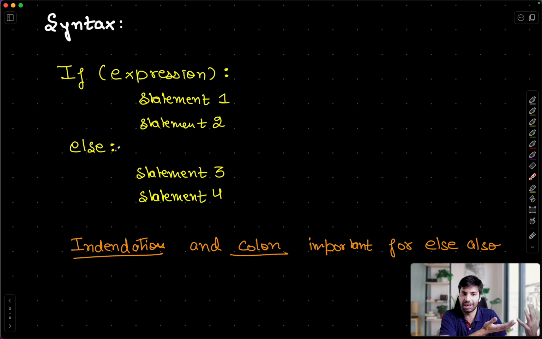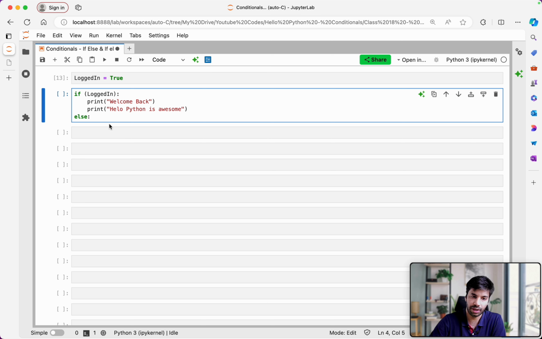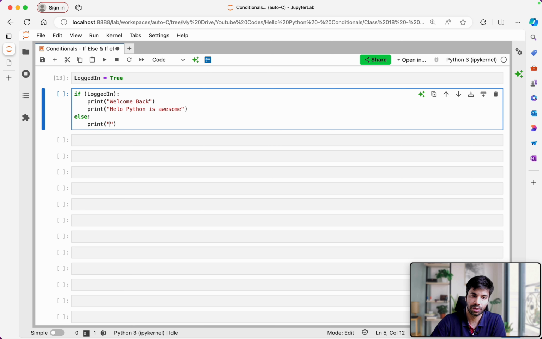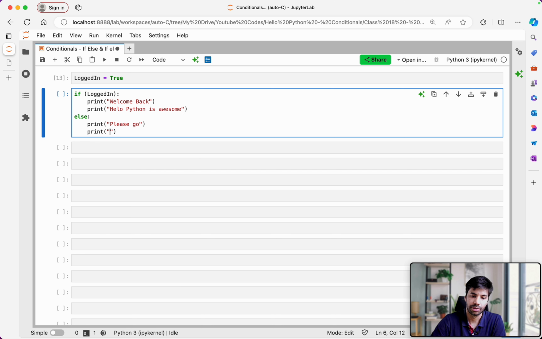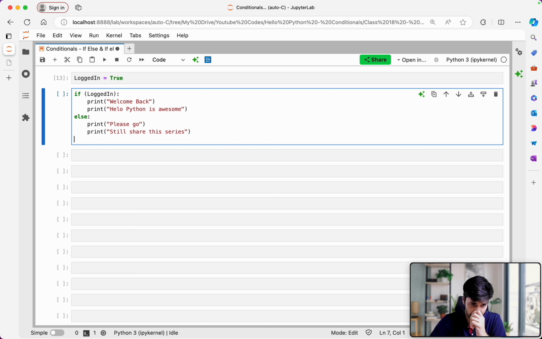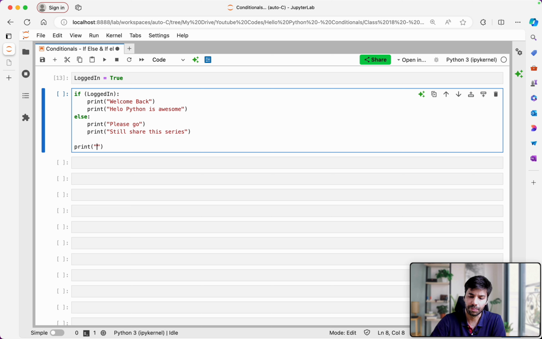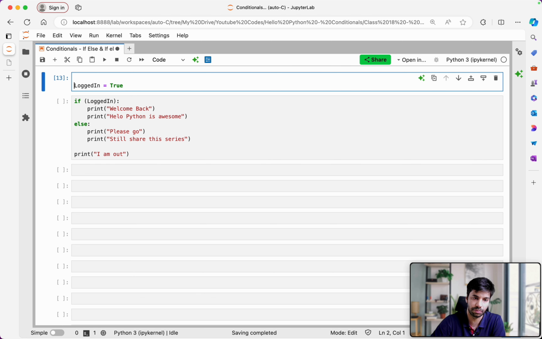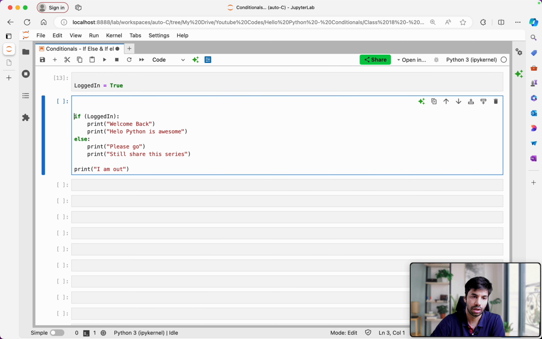If the first expression is false, that is when we go to else. In a similar way, if it is not here, then print, please go and share this series. These are all the commands, and just to make sure that you understand the unindented part as well, print I am out. This I am out is going to run anyway, and let me make sure that you understand the overall idea here. Print I am here.